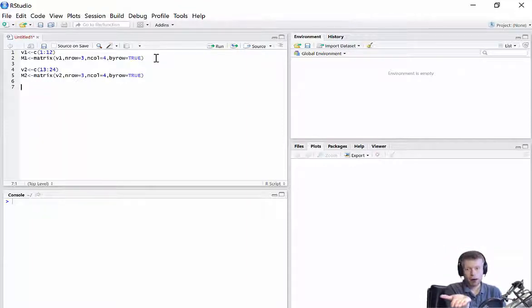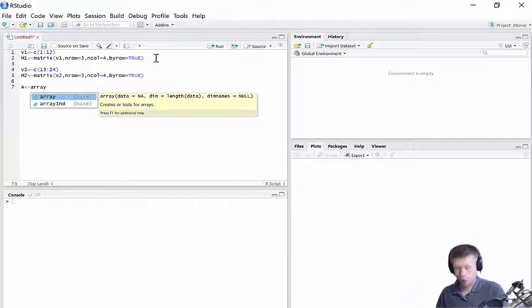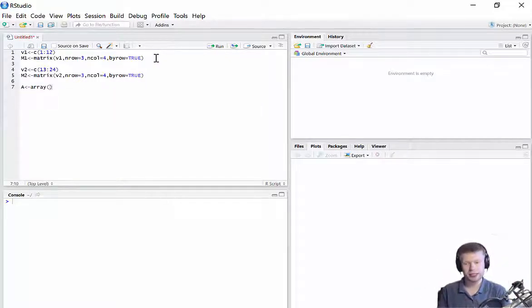Okay, cool. Now I've got my two matrices, I'm in a position to build an array, and I'm just going to build an array by taking m1 and then stacking m2 directly on top of that. So I'm going to call my array A. I can call it anything I like. And again, there's a function in R which builds an array for me. So I'm going to tell R I want to build an array, and that's just the array function. Open up my function parentheses.